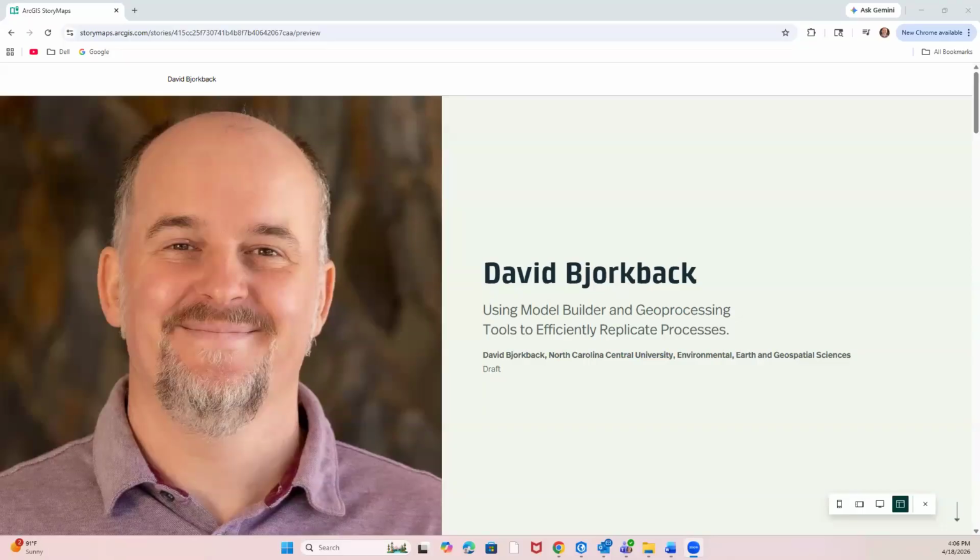Hi, my name is David Yorkback, and I'm a student at North Carolina Central University in the Department of Environmental, Earth, and Geospatial Sciences. And today, I'm going to do a tutorial on using ModelBuilder and geoprocessing tools, which are a great way to efficiently replicate processes. Okay, so let's get into it.